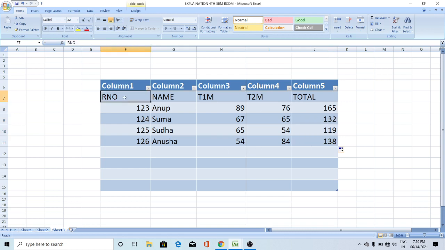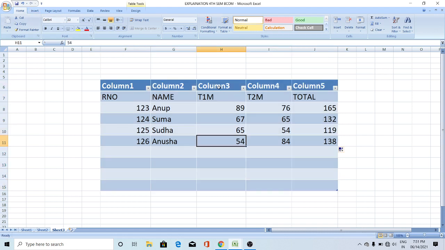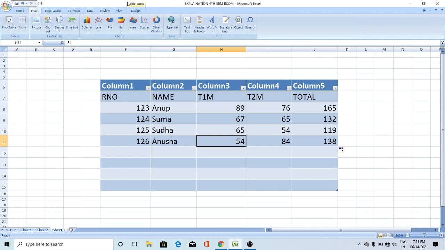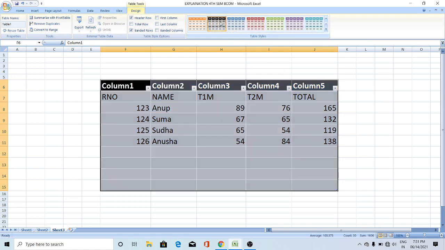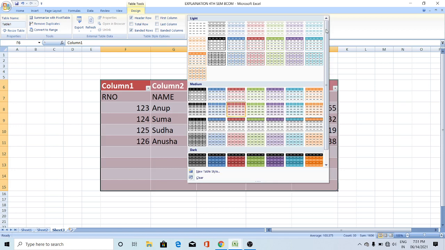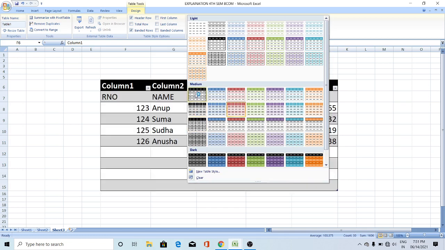See here, you can format this table by using the table option only. Just click on this, Insert, and table tools are there. Table tools will be displayed on the screen, and you can change the format of a table. Whichever style you want, you can make changes. So many different predefined styles are there. Whichever style you want, you can apply to your table.